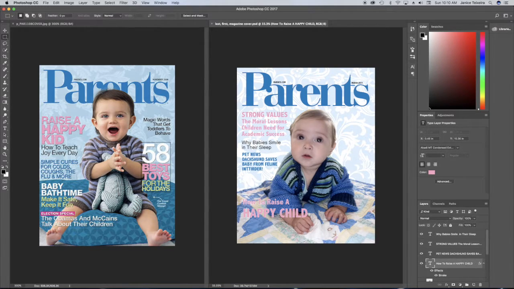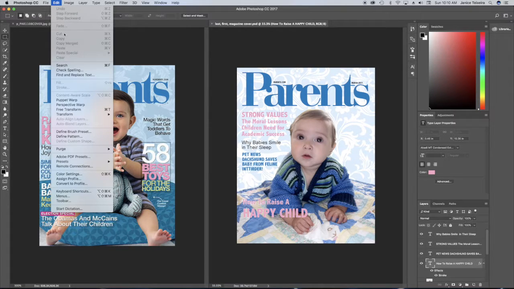Photoshop's not a word processor like Microsoft Word, so it doesn't do an automatic spell check, so you have to be really careful with spelling. But it does have a spell checker, and it's not as good as Microsoft Word, but you can try it. So if you go to Edit and you scroll down a little bit, you'll notice it does have check spelling. So let's click on that.